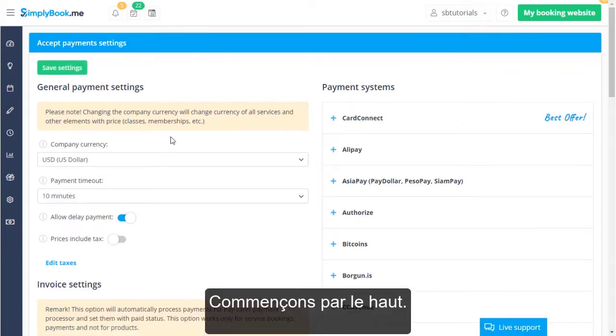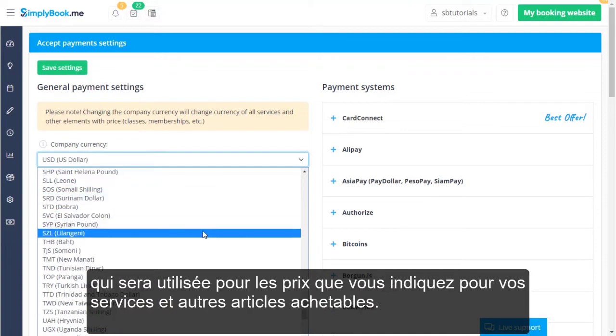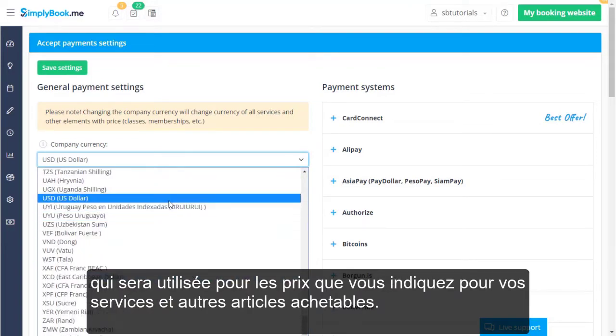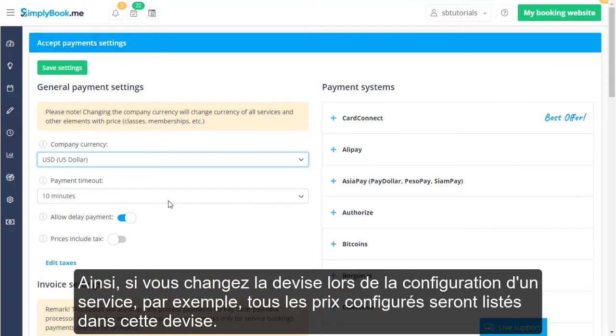Let's start from the top. The Company Currency drop-down allows choosing the currency that will be used for the prices you list for your services and other purchasable items. Please note that it's only possible to use one currency per account, so if you change the currency when setting up a service, for instance, all of the configured prices will be listed in that currency.